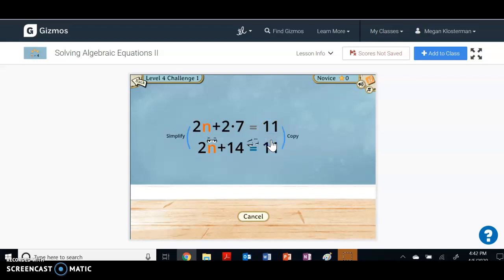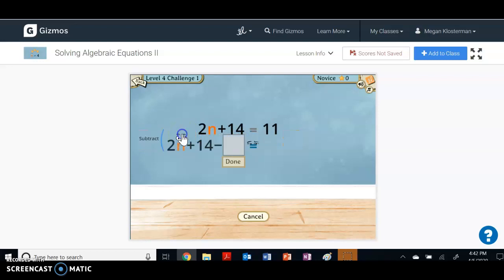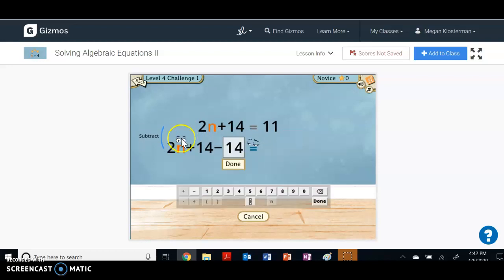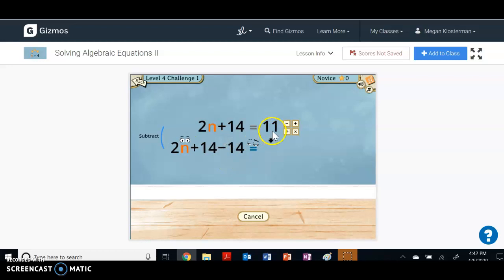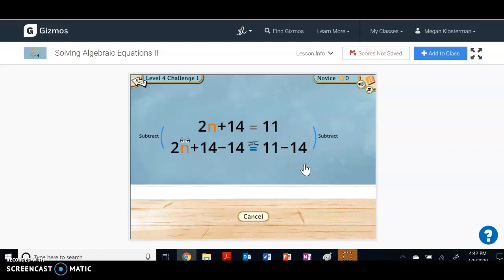I haven't done anything yet to the right side, because I've only been simplifying the left side. Now I've got my two-step equation, which I'm going to go ahead and solve. I have multiplication and addition, so I need to do subtraction and division. I'm going to subtract 14 first. So I'm going to click to subtract over here, and I'm going to type in 14 and say, okay, I'm done. And then with the 11, now I'm going to do something to the right side. I'm going to click that I want to subtract something over here, which is the 14, and click done.